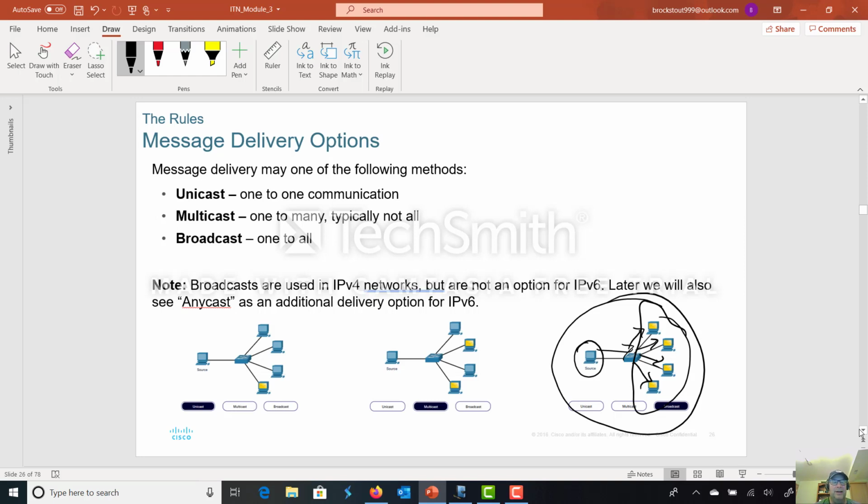Now the last piece that we're going to go through in this particular video is multicast traffic. And multicast is a kind of a selective broadcast. So let me give you an example. If you were watching a streaming video online, that streaming video online is not available to everyone on the internet.